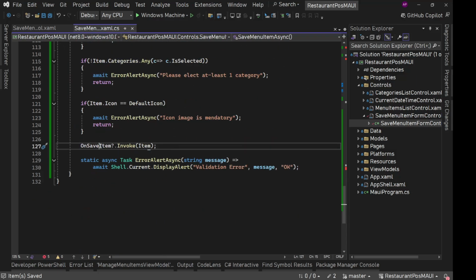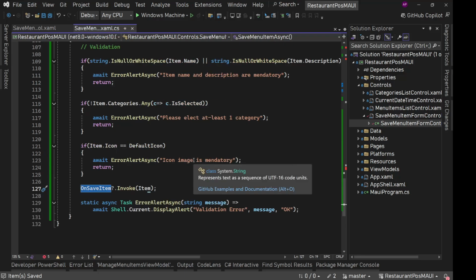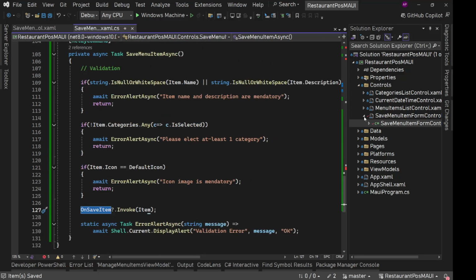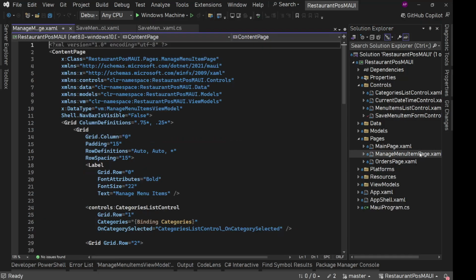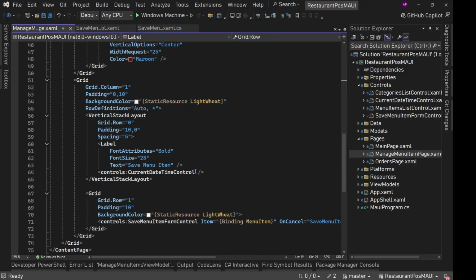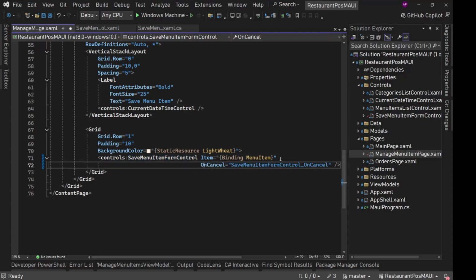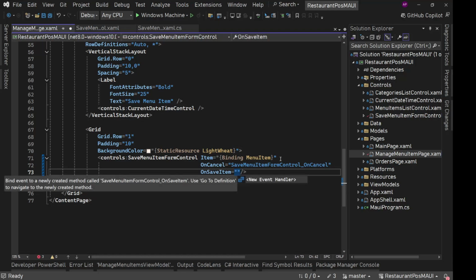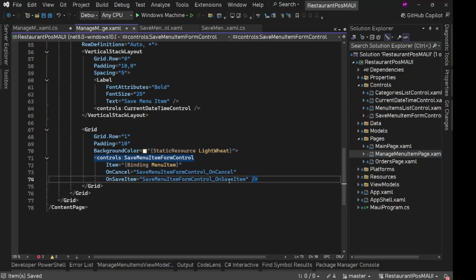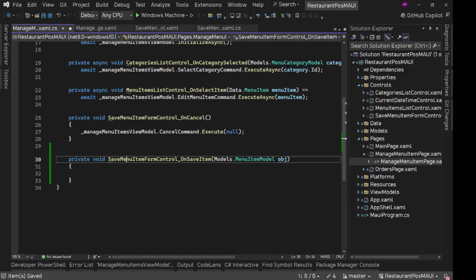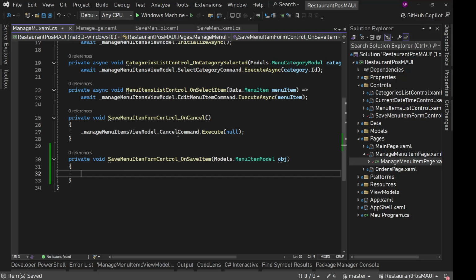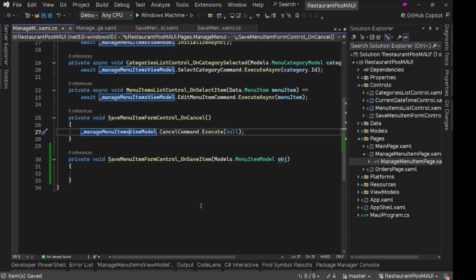Let's use this on save item event on our manage menu item page. So here we will be having this form. It is here. After on cancel, we can also have on save item. New event handler. Let's go here. We have this thing. So for this, we will create a command in our manage menu view model to save an item.